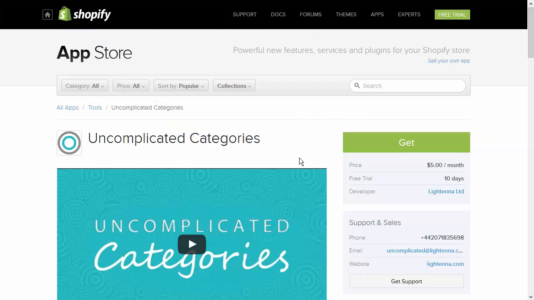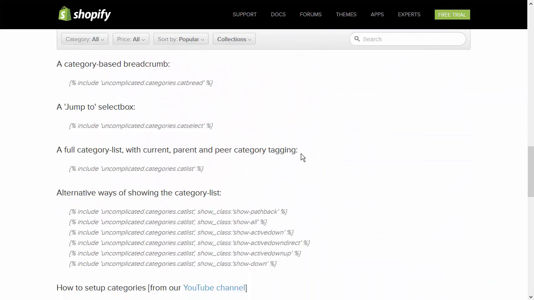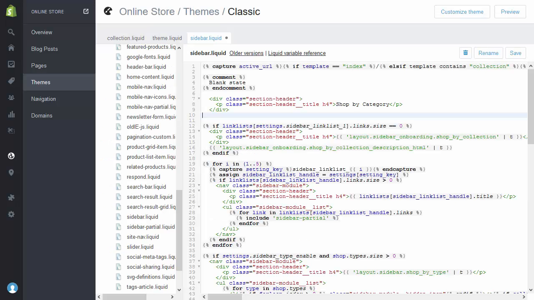Unfortunately, that liquid is all listed here on the App Store page, so I can just find the one I'm looking for. I'm going to take the vanilla generic default category list with current parent and peer category tagging. There are all kinds of alternatives, and there's a separate screencast that allows you to see the different effects of using these alternatives. But for now, I'm going to take just the default. I'm going to copy and paste that into this sheet and click save.